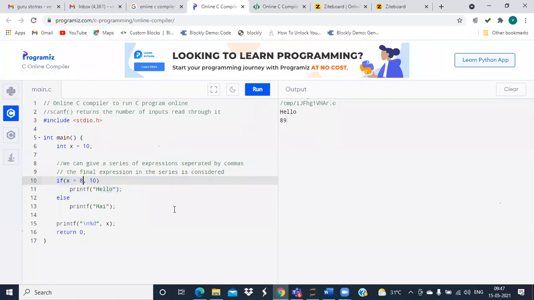Let me write x is equal to 0. When I run the code, I get hello. Because 0 is assigned to x, that happens of course. Now it is kept aside and the latest value is 10. This latest value is considered for this block. So since 10 is true, we get hello, and x is already changed to 0 here. So x gets 0. Is that clear?